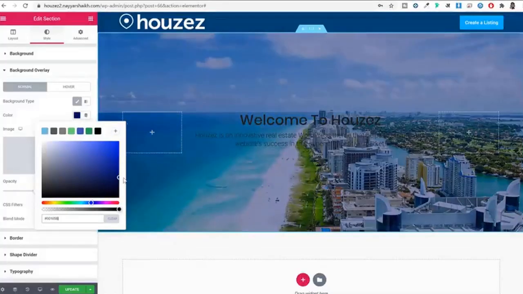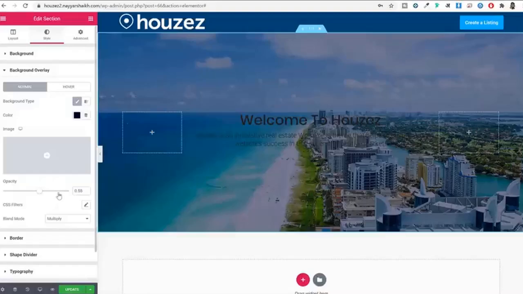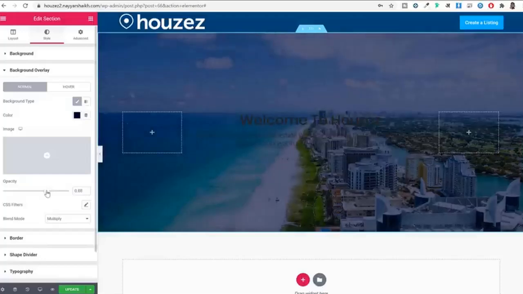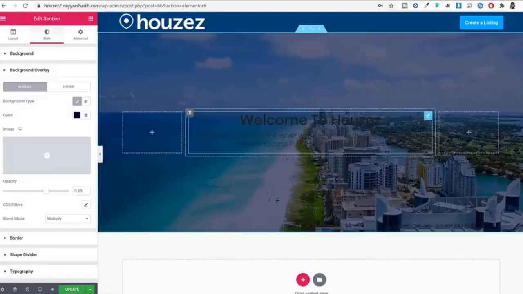I can select even darker blue color if I want, like this one. And you can also control the opacity like this. If you want to make it lighter or darker, you can control the opacity as well. I'll select maybe 0.65. And now because we have a darker background, we can make the text lighter.